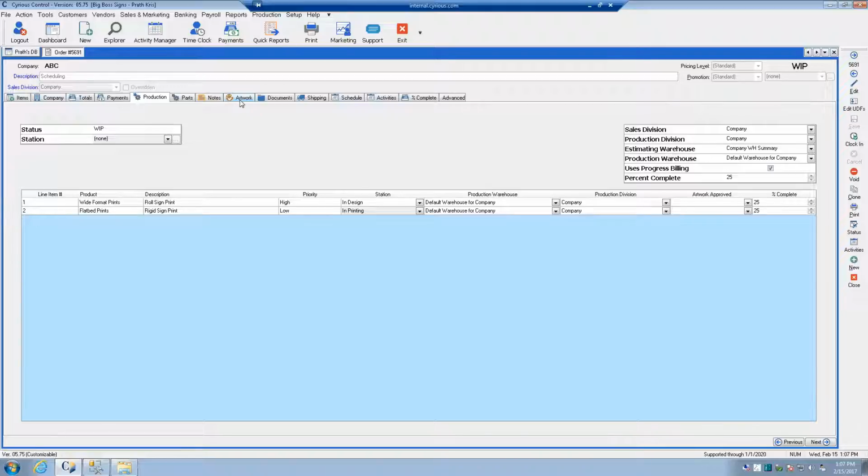Now, I can't show you that on my screen. The artwork approval tab doesn't work internally for us, but like I said, if artwork has been approved, it would definitely show up here.